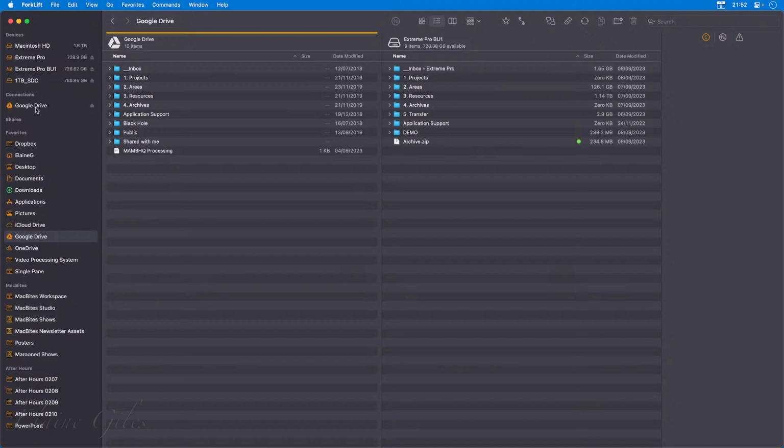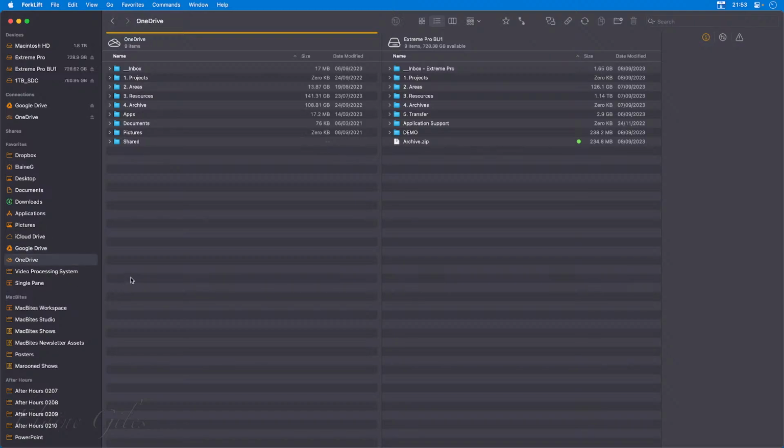To be honest, that's faster than the native client, isn't it? Mm. And it's only live when I'm in ForkLift. But that is brilliant as far as I'm concerned. Exactly the same with OneDrive. So if I click on OneDrive, it connects, and now I've got access to all of those files.